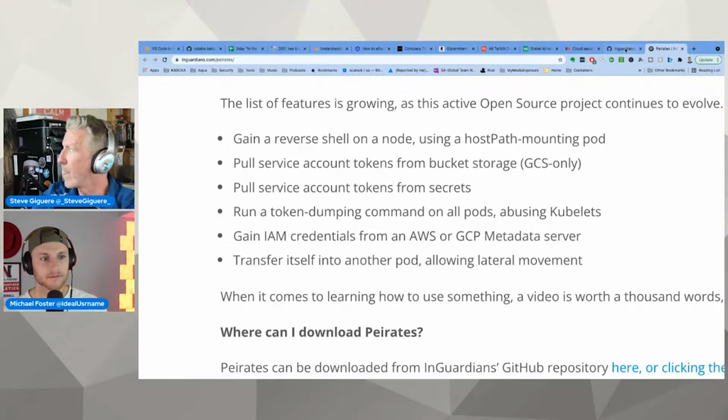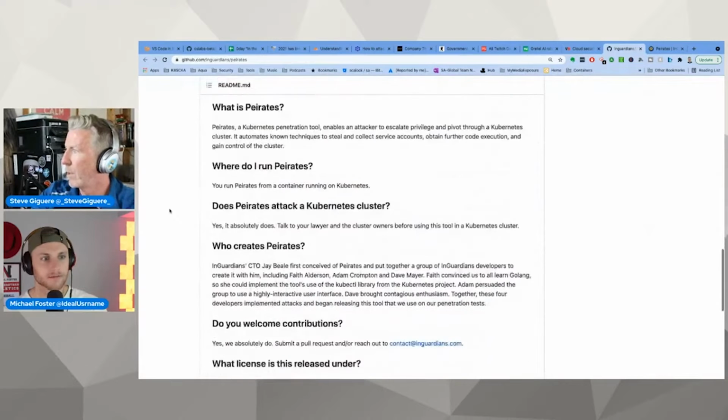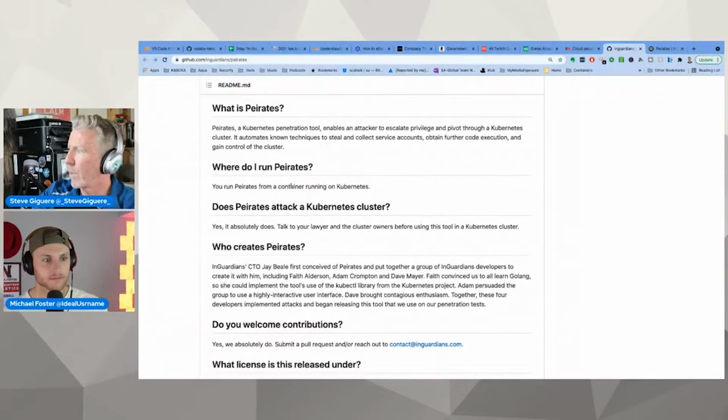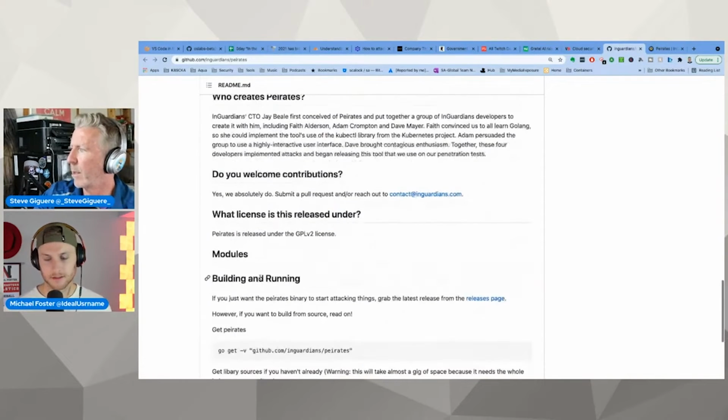So, how do I run it? You run it in a container running on Kubernetes. Essentially, if this container is vulnerable or has RBAC that is out the yin yang, then it will take advantage of that. And it gives you the attack context of that container only. Does that make sense? Oh, interesting. Yeah, so that's a little different.